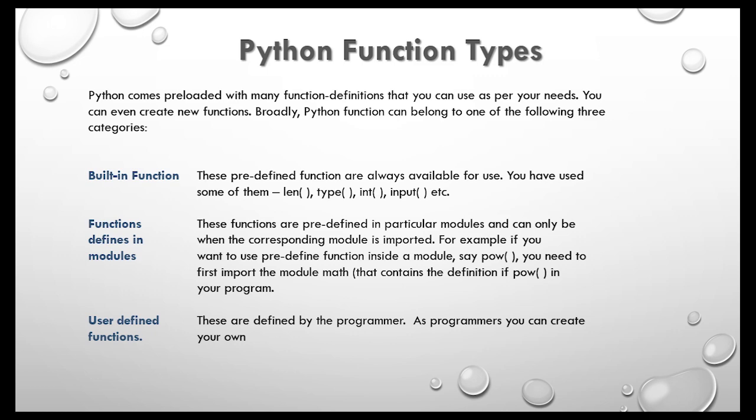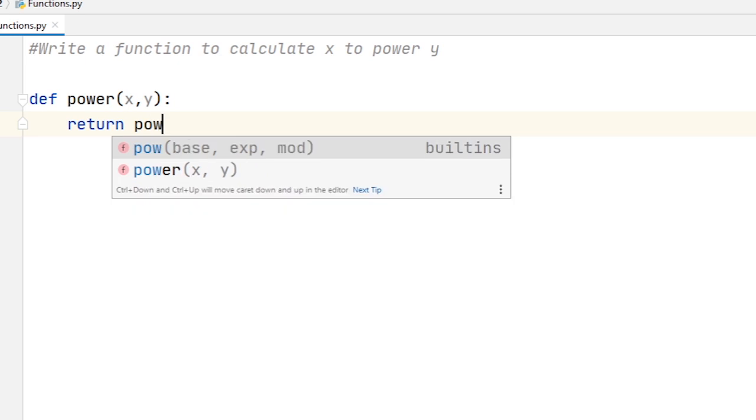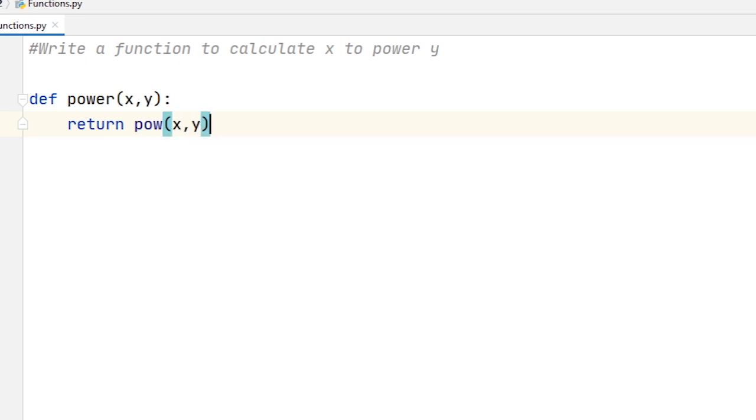To better understand, now I will show you how to use all these three types of functions through a practical demonstration. Suppose the question is: write a function to calculate x to power y. For that, first I create a user defined function. To create a user defined function, first we write the def keyword followed by the function name. Let my function name be power, and within parenthesis the list of arguments. Here I am using two arguments, x and y. Then after the colon symbol, to calculate x to power y, I am using a function defined in a module. So I just return the value of the pow function with x comma y, that means x to power y.